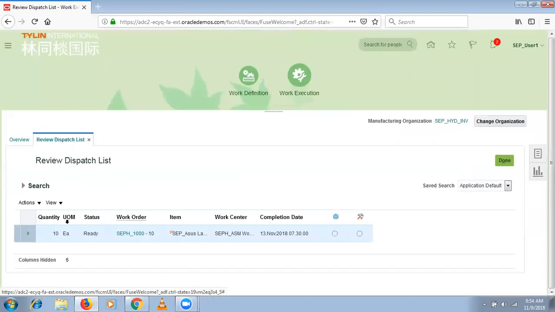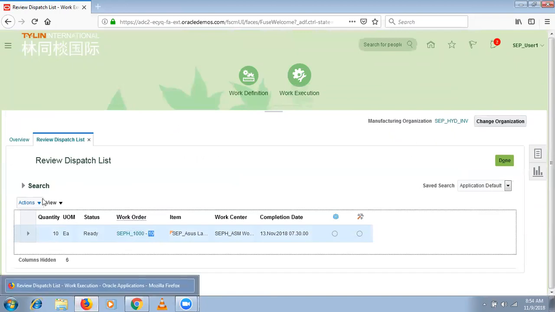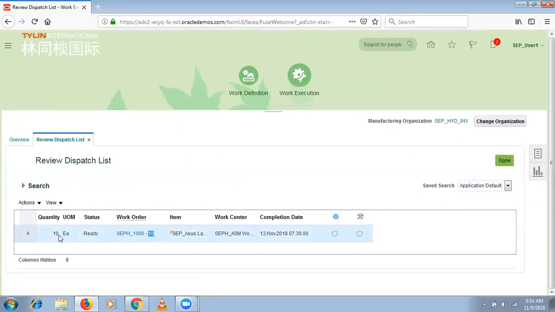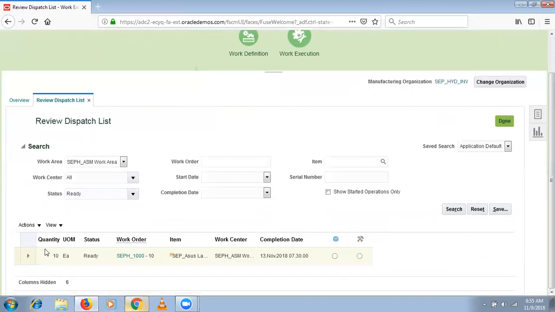So here, the item CP_1000 work order is currently in which operation? 10th operation. How much quantity? 10. So it is available in the ASM work center. Then expand the search button. You have to ensure that the search criteria is clear, or else you won't see the data. See here, the default work area is the ASM work area. Now we have to complete this.